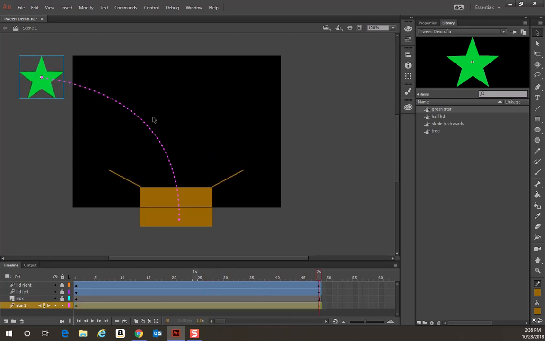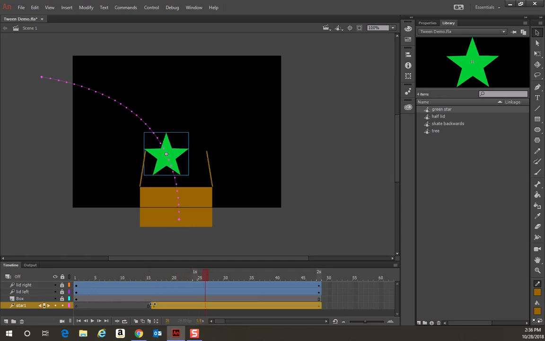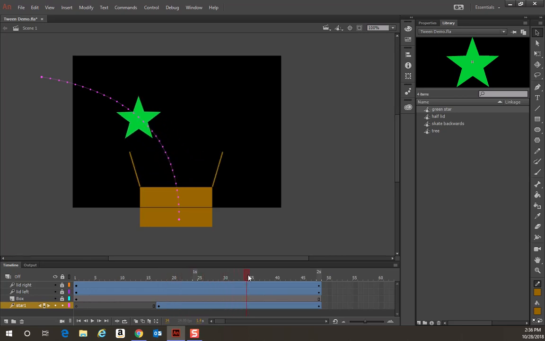All right, see how it's going through the top of the box? So let's go ahead and slide that. I don't want it to start until there. So let's go ahead and click and drag star one to that frame there. And it's still coming through, so I need to just move it over a little bit more. A little bit more. There we go. All right, so at that point, it's good.